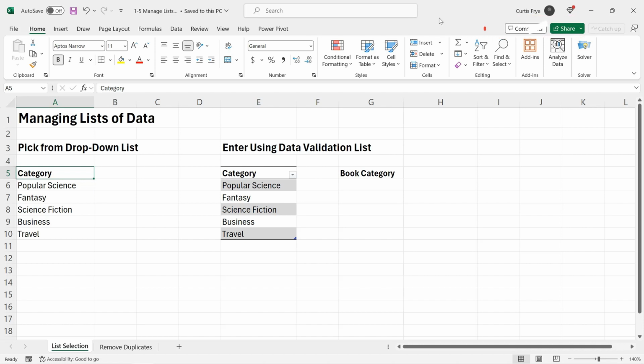So this will be a combination of data managing and data entry. I'm starting out with a couple of things that will let you enter values from an existing list. You can see that I have a list of categories of books in a bookstore. So I have my category label, and it is in bold. That will be important in a moment. And then beneath that, I have popular science and 4 other categories.